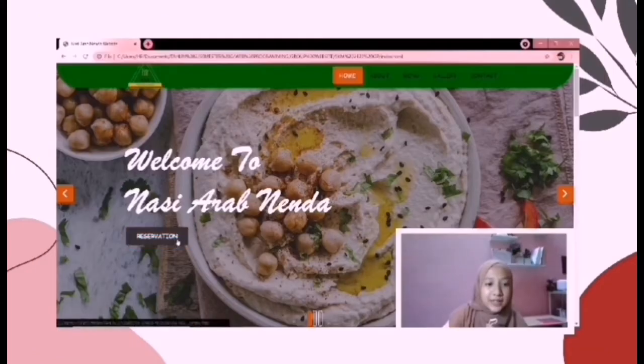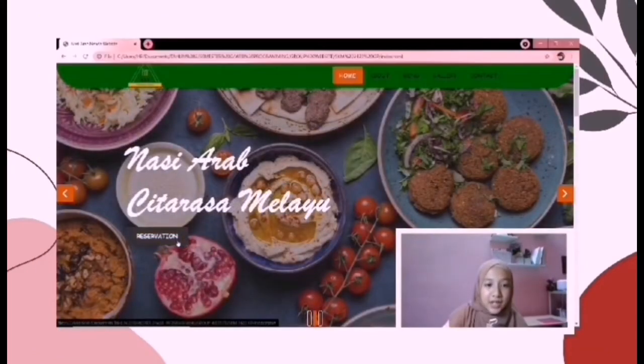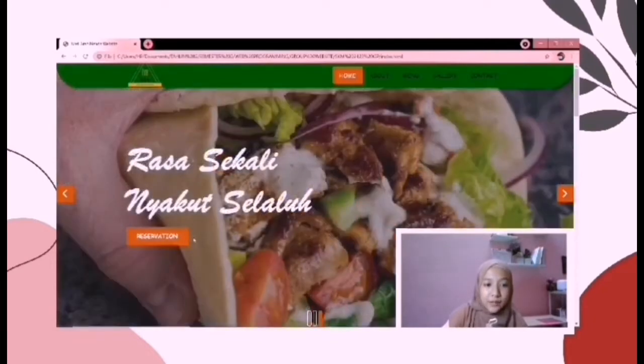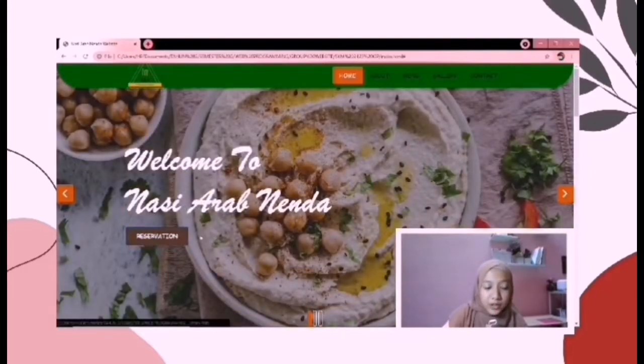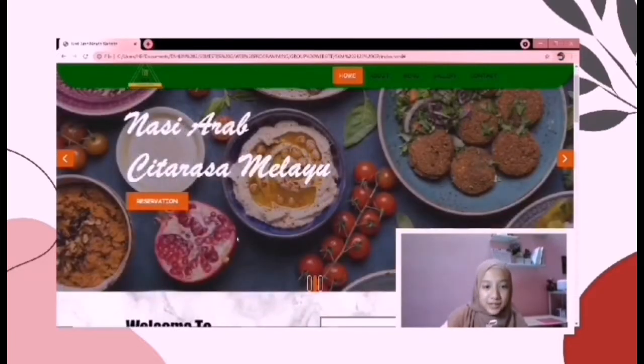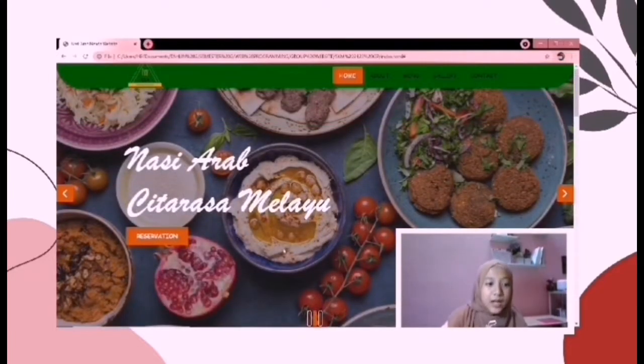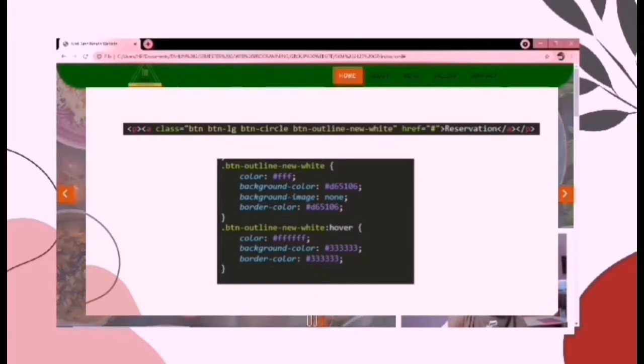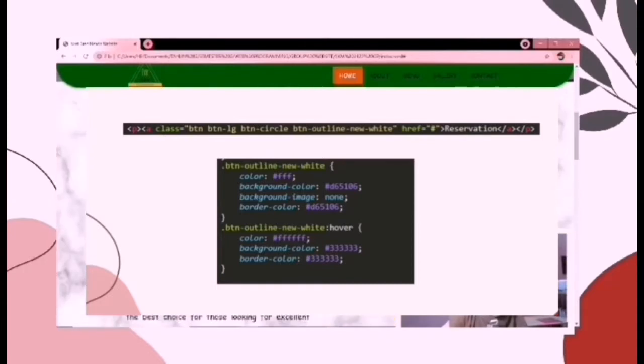Next, if you look at the bottom of these slides, there is a reservation button. When I hover over it, the background color will change to gray. However, I have not linked this button to another page as I can only hover over it. And this is the HTML coding for the reservation button and the CSS style for the reservation button.